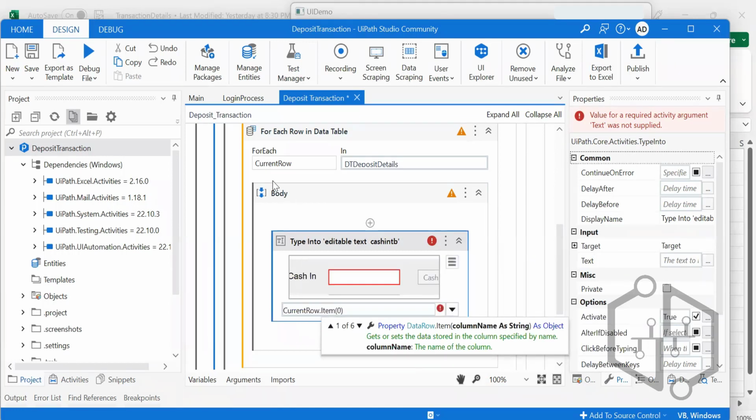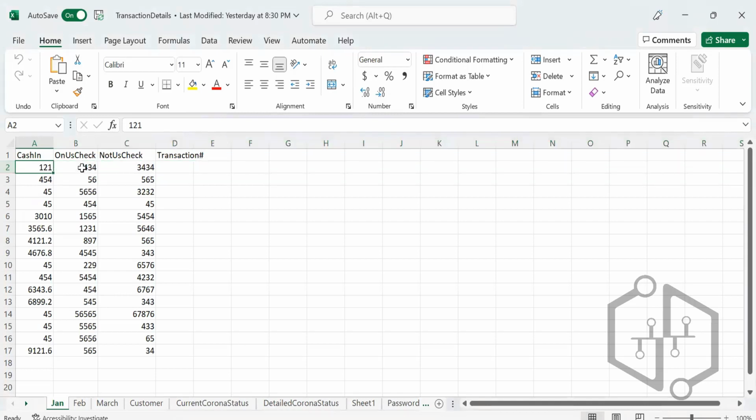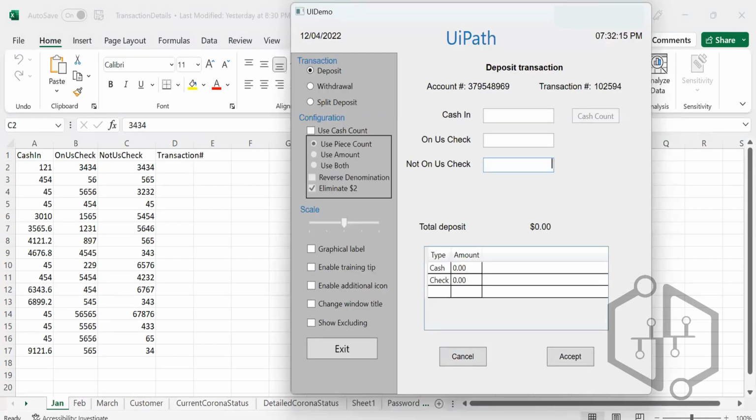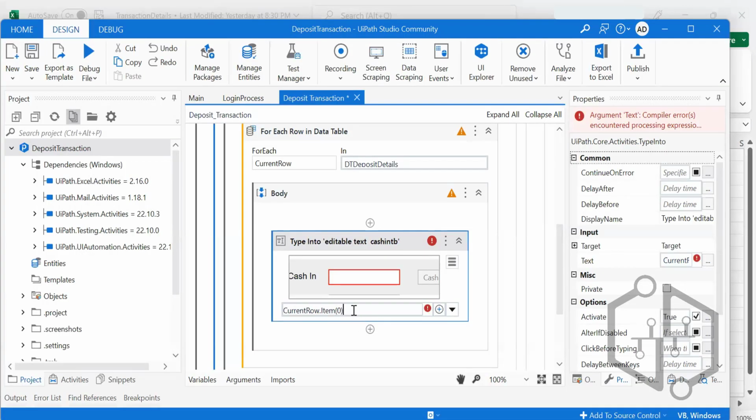What is the current row? You know, Ajit, this is the current row, A2. What is the row? This is item 0, this is item 1, this is item 2. Current row is this one. In the current row, what I'm doing is current row of 0, current row of 1, current row of 2.